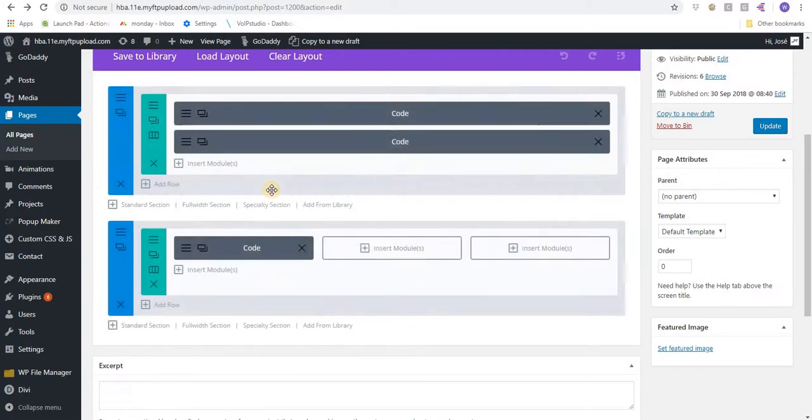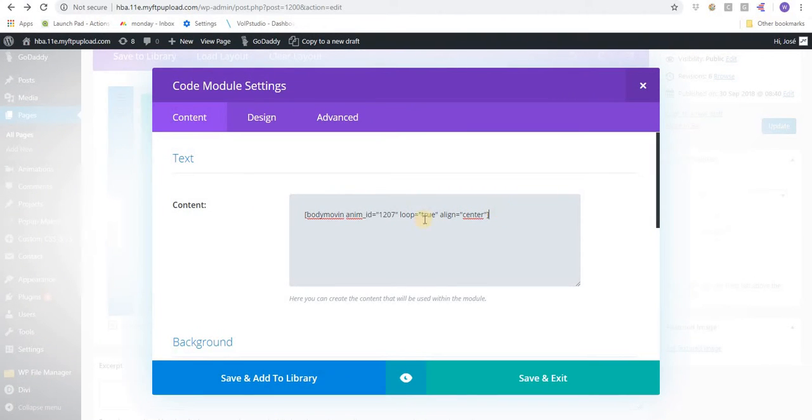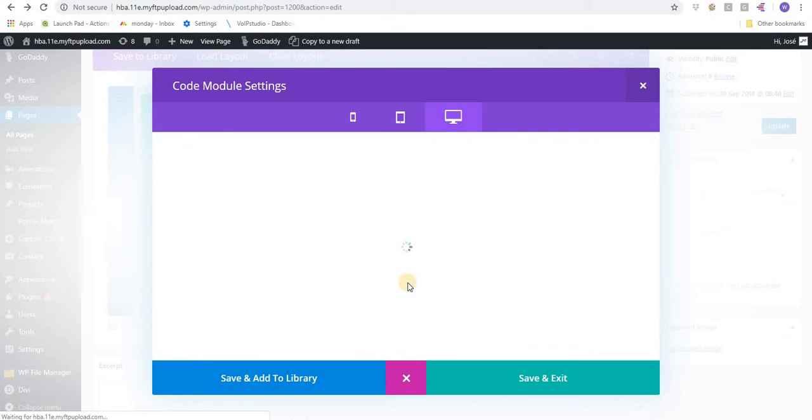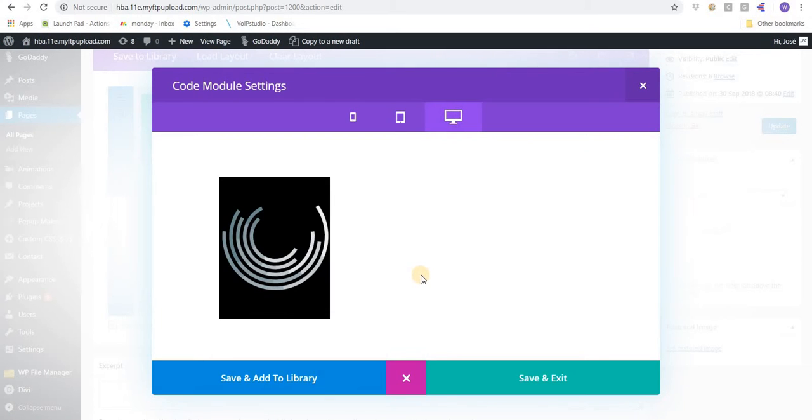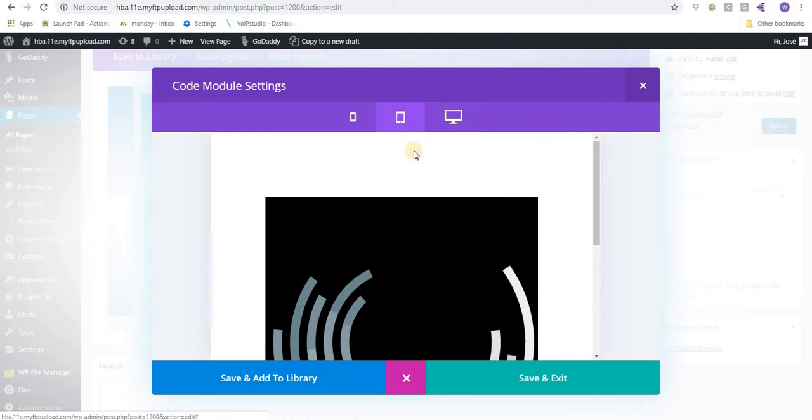I was working on this page here. So I went in and created a code element, and into it I dropped in this body moving shortcode. And you can preview it by clicking this little button here, and it will load and let you see what it's doing. At the moment I've got a black background set to it. Don't know why. Mobile view.